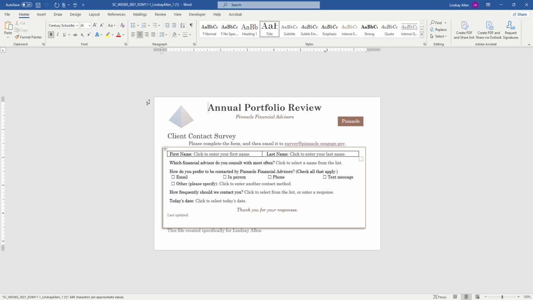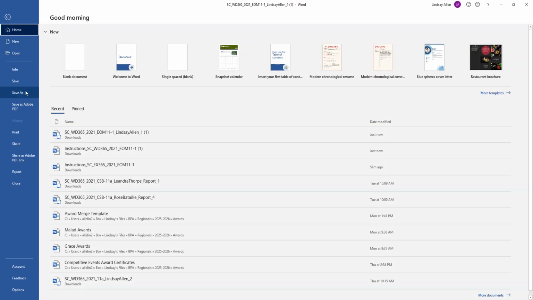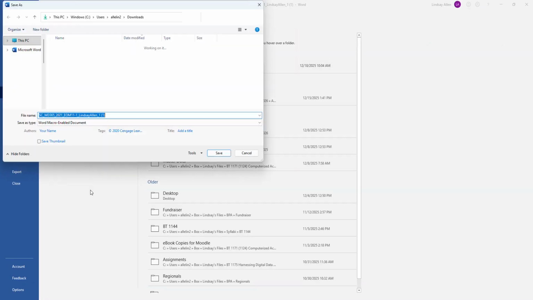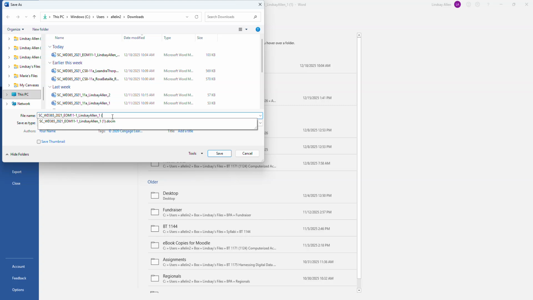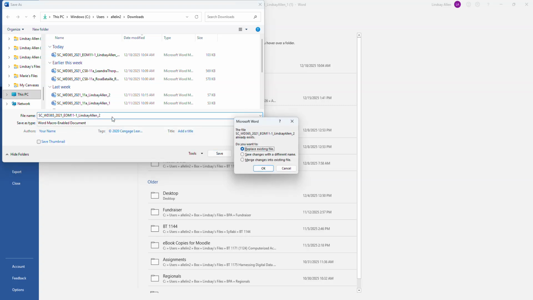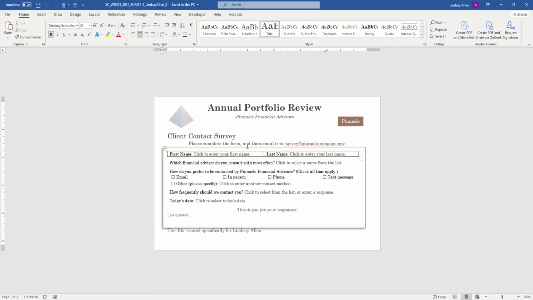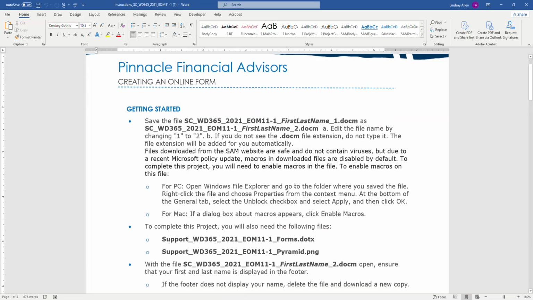Now, from here, I'm going to say File, Save As, and save this in my downloads. I'm going to change the file extension from a 1 to a 2. It says I already have it. That's because I've done this already 3 times. And then you're going to have it saved. So make sure your file name ends in a 2. Now, back to the instructions.